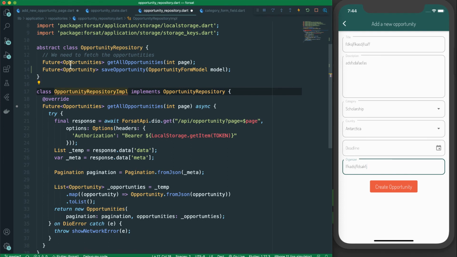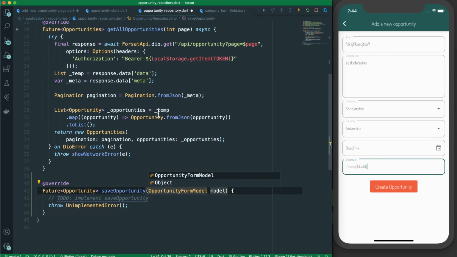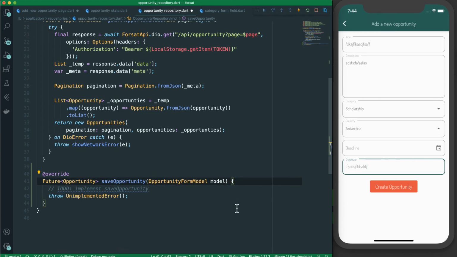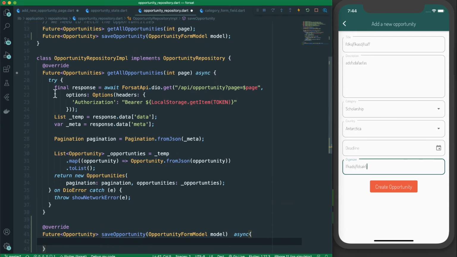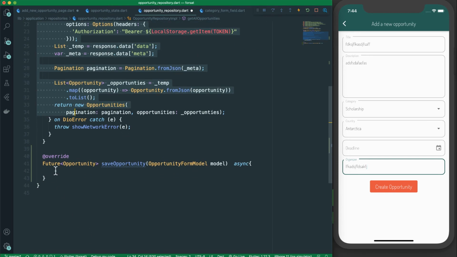We need to override this method because this class implements the opportunity repository. So we need to override all the methods, and here we have it. We have this method, and we need to put async here. Let me remove this to-do, and the same way that we did here, I am going to do the same. So basically we want to try to save this opportunity on the server, and if we face any exception or error, we want to catch it.